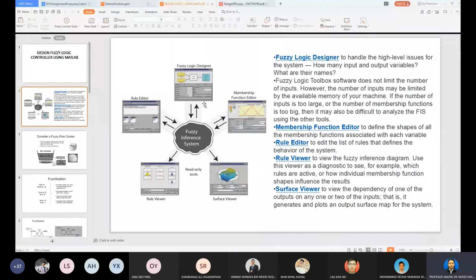Next we have the membership function editor. This is to define the shape of all the membership functions. For example, we can use Gaussian, triangular, trapezoidal, bell shape, and so on. After this I will show you how to use MATLAB. This is just the theory on MATLAB.